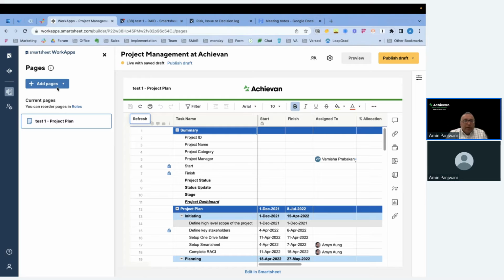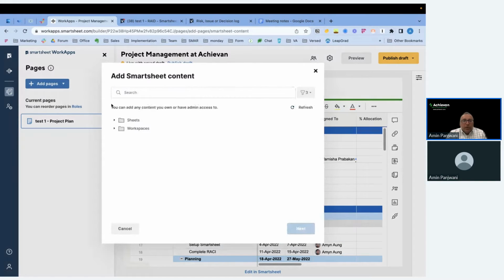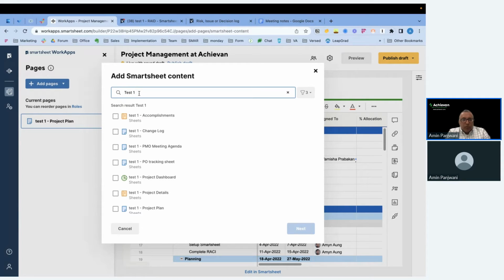So I'm going to go ahead and click on Add Pages and click here. Now you can see there are three types of content that we can add. So within Smartsheet, I'm going to click on Smartsheet content, and we're going to go ahead and add a couple of Smartsheet content. So I'm going to go ahead and start searching. I have some of my content ready to go. So I'm going to say test one project dashboard. So I'm going to add that.